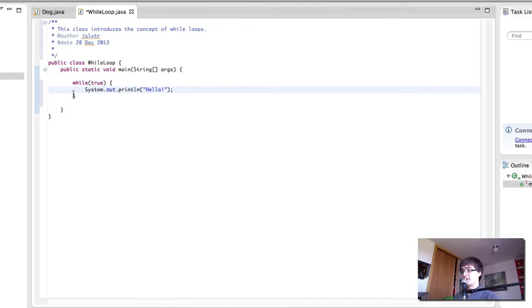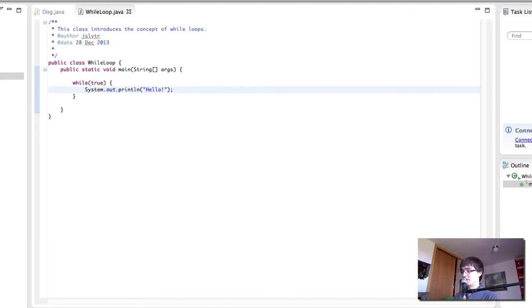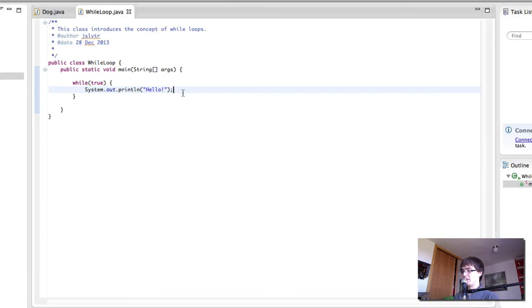Let's see how this actually happens. I'm going to run this, and it's going to repeat hello many times. It's actually going to repeat hello until I tell it to stop. So as you can see, it's just going and going. I'm just going to stop it with the red square there. Okay, so we've printed hello a fair number of times.